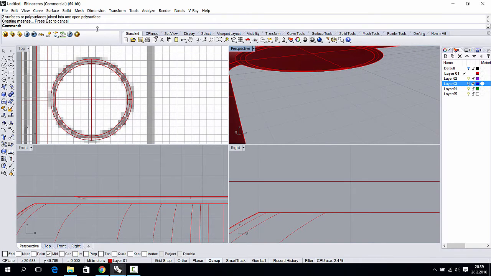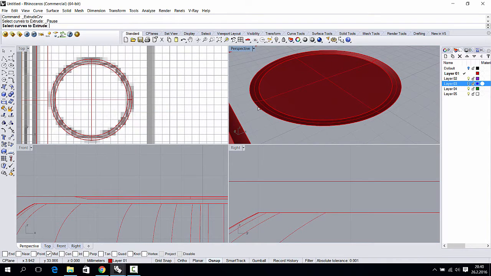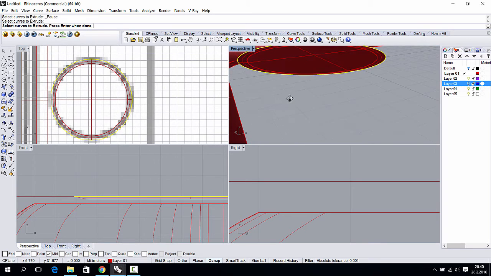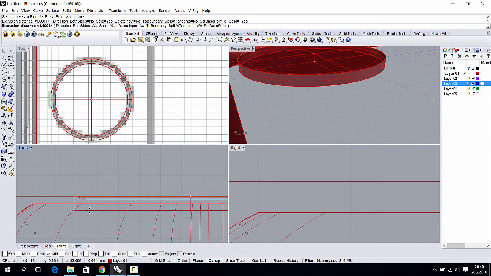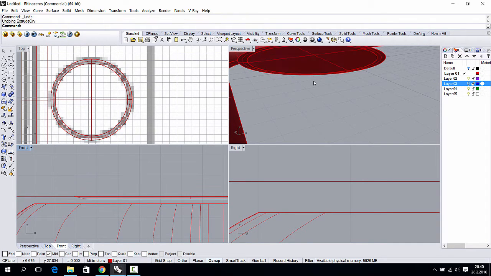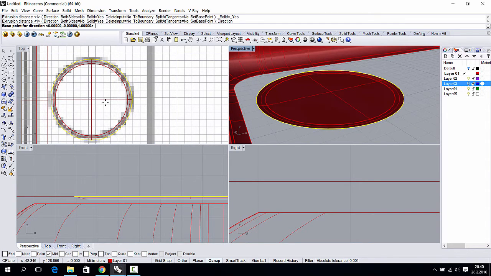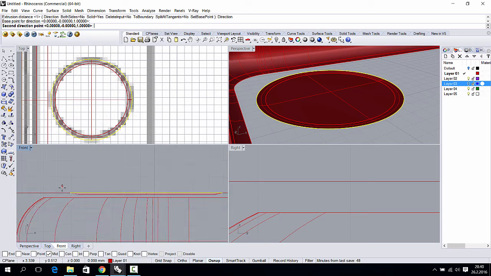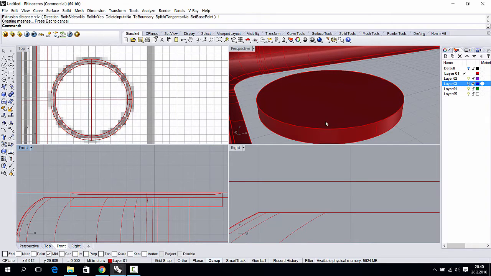then solid and extrude planar curve and surface edge and press enter and go down maybe 1 millimeter. The direction again. So do it again and press enter and select direction and press left mouse and shift and left mouse again. And maybe 1 millimeter is enough.